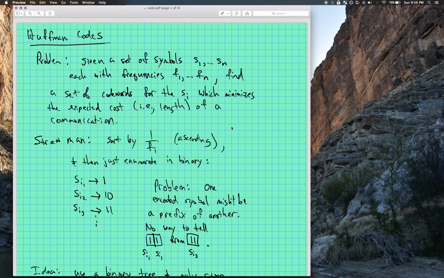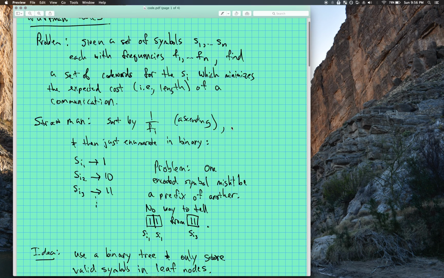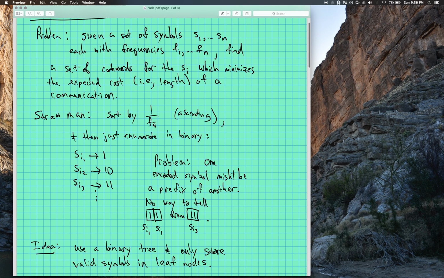So it says strawman. Okay, so I don't know what that means, but we want to sort by ascending, right? So the bigger the frequency, so A had 5, then we want to sort by 1 over 5.